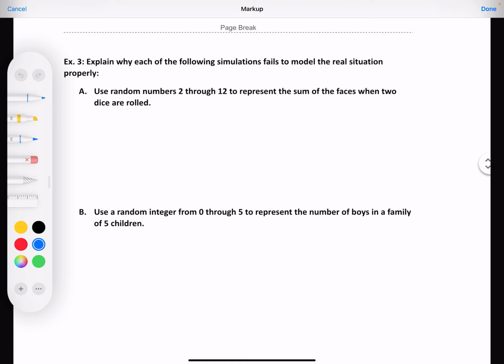Explain why each of the following simulations fails to model the real situation properly. Use random numbers 2 through 12 to represent the sum of the faces when 2 dice are rolled. Because 1 through 6 are what's on the dice. Well, no, but it's two dice. Yeah, but why does it start with 2? Because you have 2 dice, which means the smallest number you can get is 1 plus 1, which is 2. Is there a side of the dice that has 0? Yes, there is. It's called the fourth side.